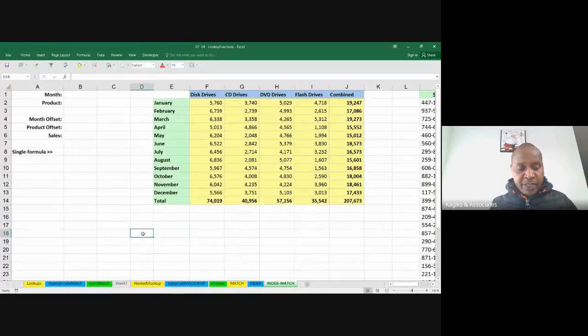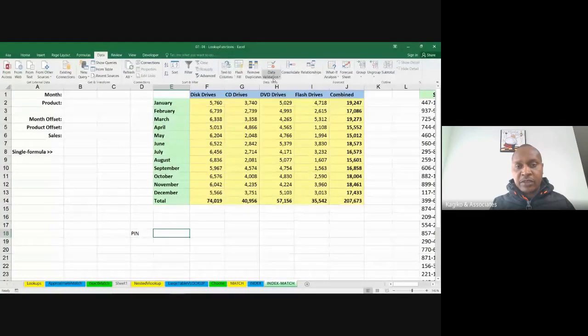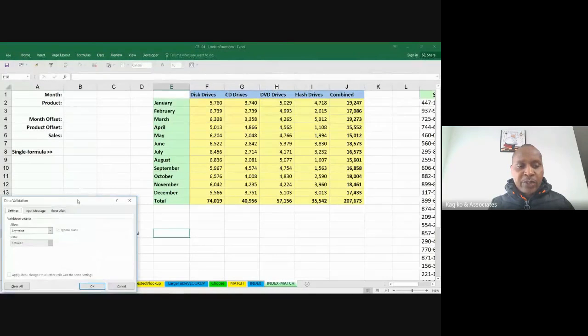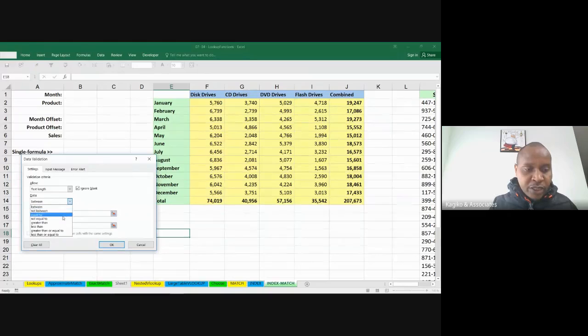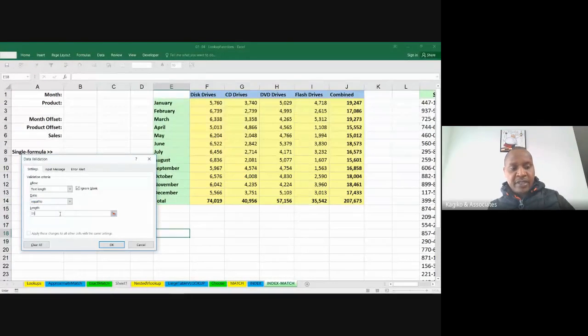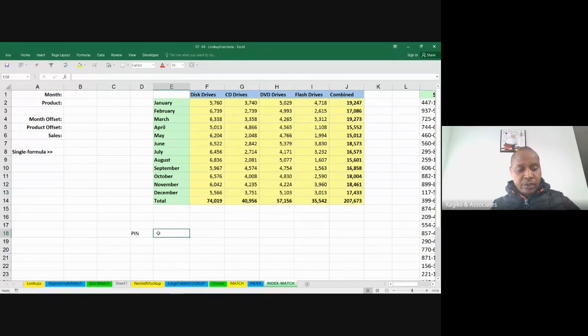For example, in this particular cell, you want people to enter a PIN, and you know a PIN has to have 11 digits. This is how you do the data validation. You go to Data, then Data Validation, and you select what type of data we are dealing with. We are dealing with text. A PIN is text, and we want our text length to be equal to 11. So you type 11 there and click OK. Now you can enter your PIN here, 1, 2, 3, 4, 5, 6, 7, 8, 9, 10, 11, and then enter. It will accept your PIN as long as you put 11 digits.